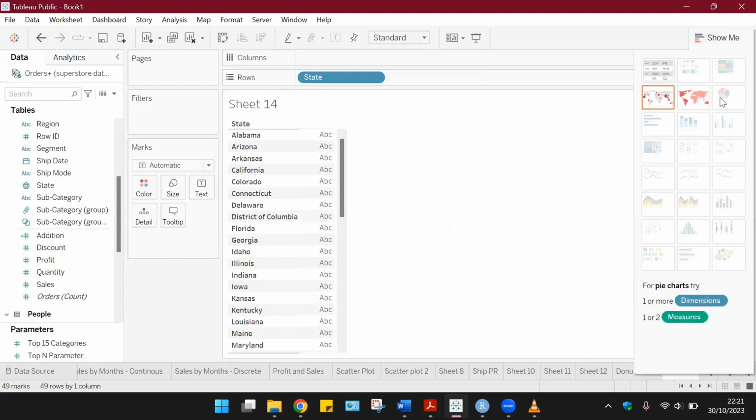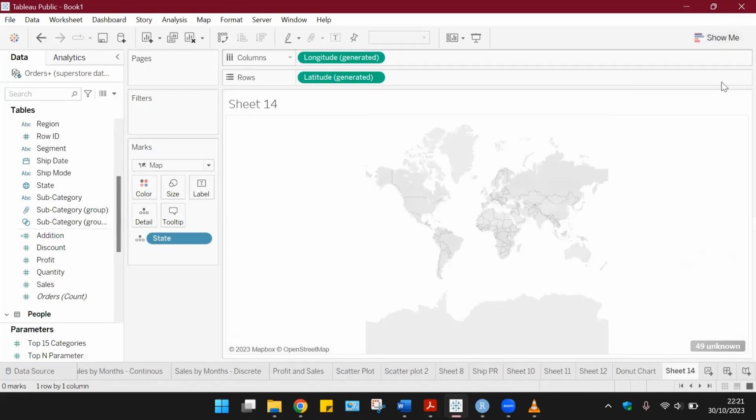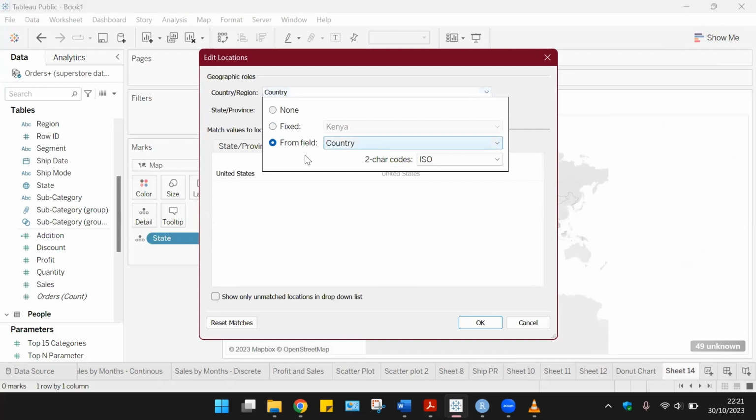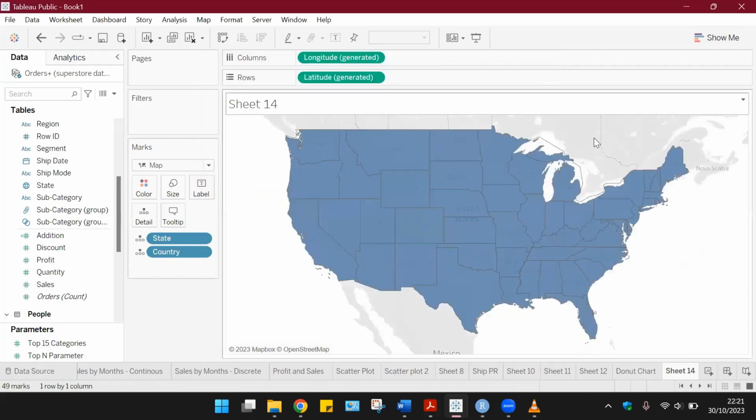And you'll notice that we have activated the two maps. We have symbol maps and we also have maps. Let's work with the maps. Give it a moment and you'll notice that we have these. We'll edit this. In my case, we want to have specific from a specific field. We want information to be generated from the country's field, and let's apply. There you go. We have a map.